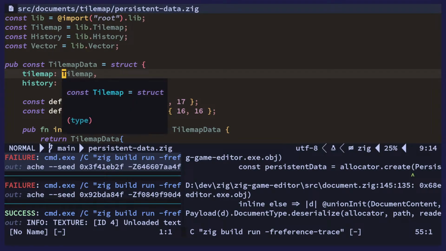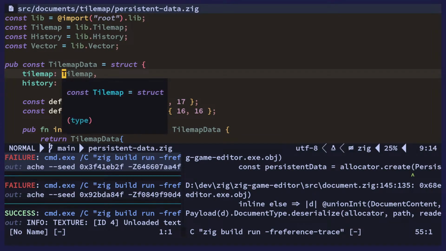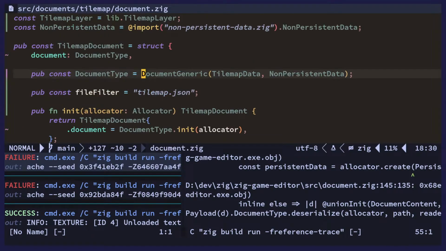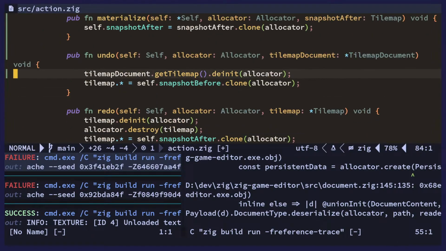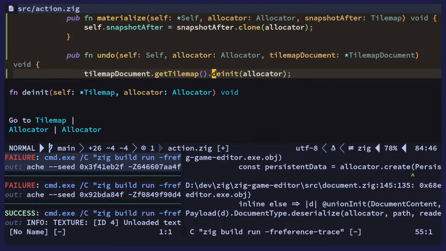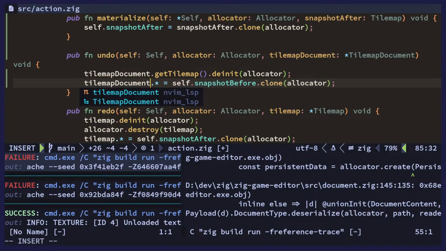Oh, but this is not even a pointer. Oh, okay. So right, we don't actually need to destroy this here. We don't need to destroy it because it's not stored as a pointer, so we just need to deinitialize it and then just write it over like this.